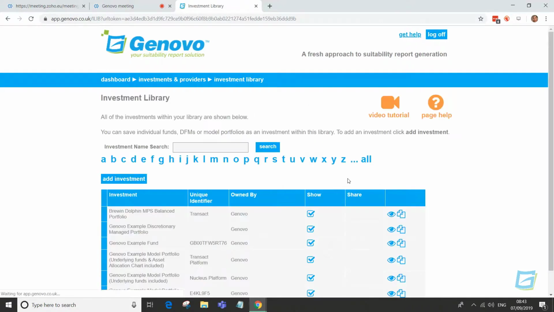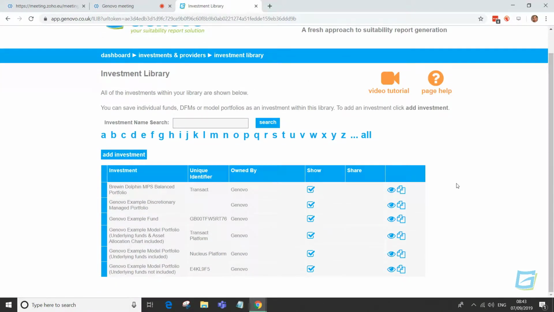Then you have the investment library, and this allows you to save information about the underlying investments that you frequently recommend to your clients, for example, individual funds, model portfolios, or DFMs.